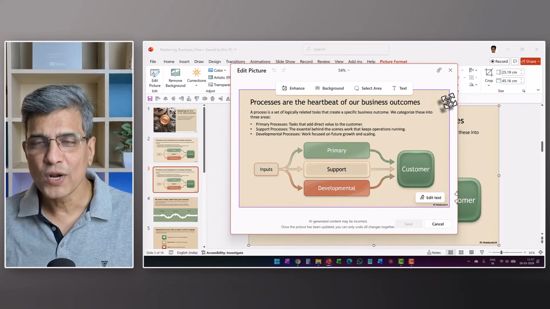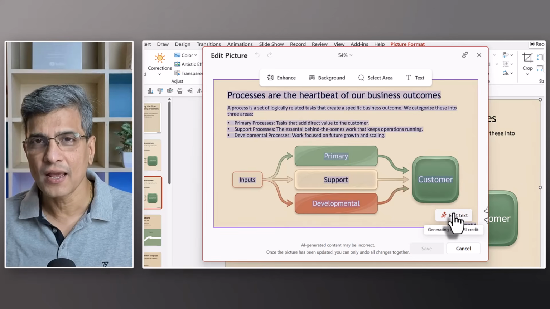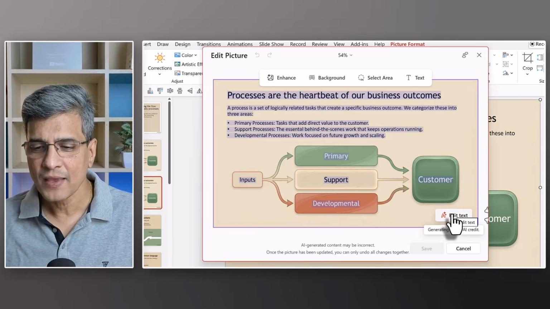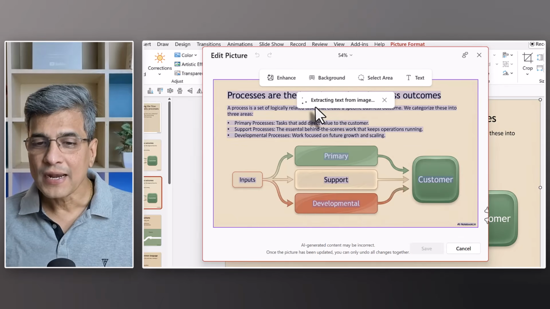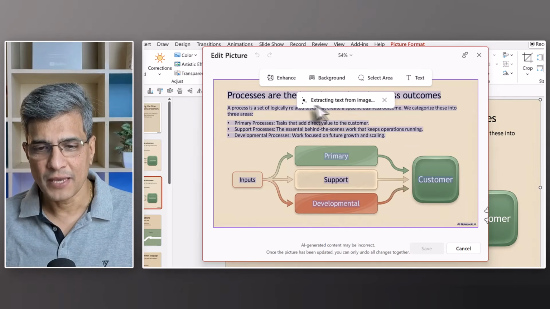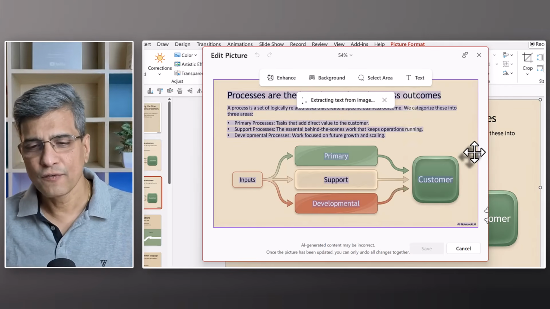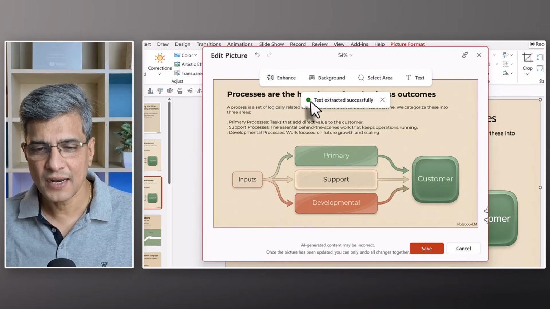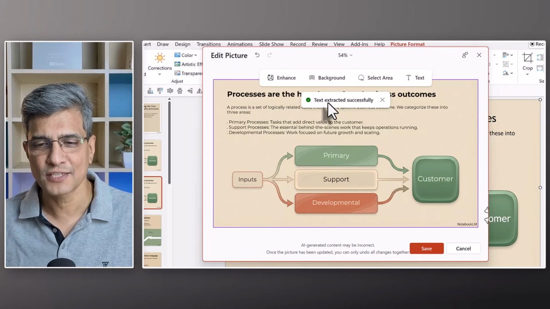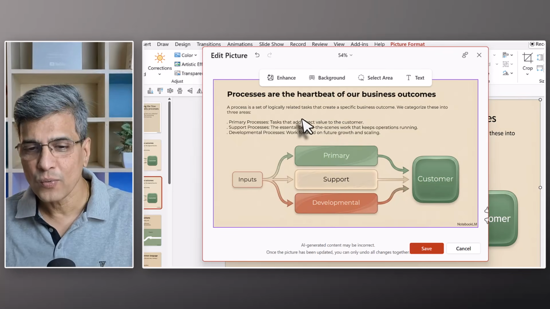You would get this window open up. And after a few seconds, you would notice this new button appear called edit text. When I click on the edit text option, you can see that PowerPoint is extracting text from the image and the AI is working its magic. Usually it takes a few seconds for you to get the extraction completed. And once it is done, it says text extracted successfully. Beautiful. I'm going to close this. Now let us see how we can edit the text.